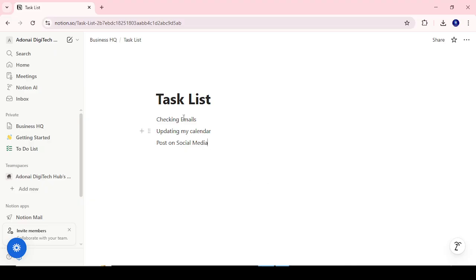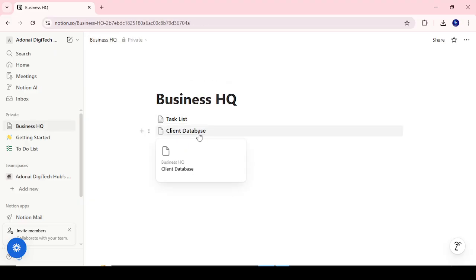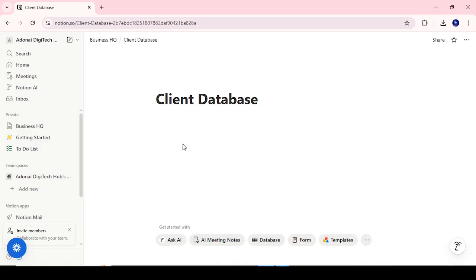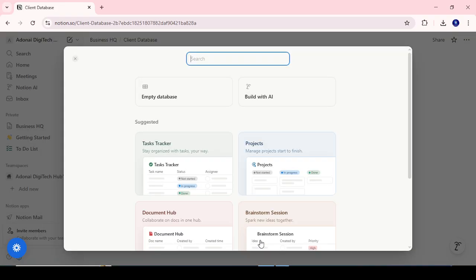So these things, you just list them, and then after you've listed everything that is part of your task list, you can go back and rearrange. But because this is for tutorial purposes, I'm not going to go into it that much. I'm just walking you through. So when you go here to client database, as you can see, I've just clicked the client database, and you can see here I have Ask AI meeting notes, but for me, I want database.